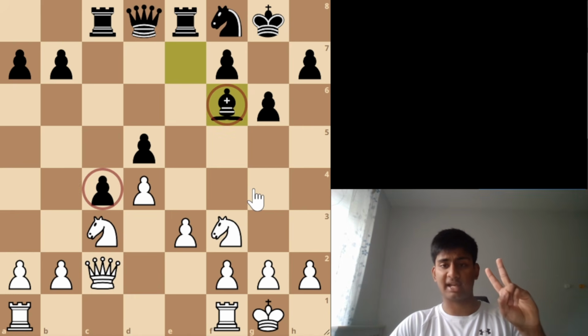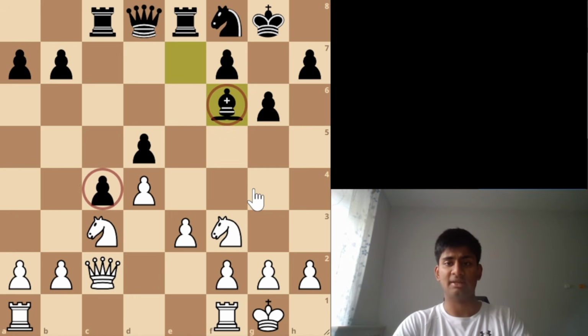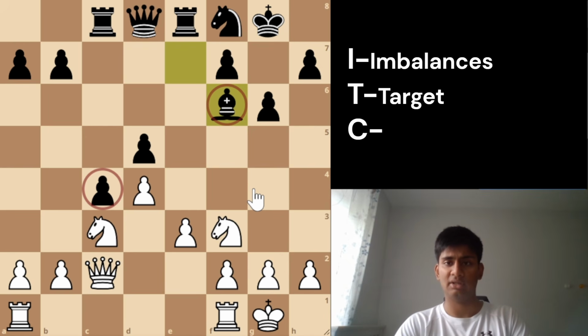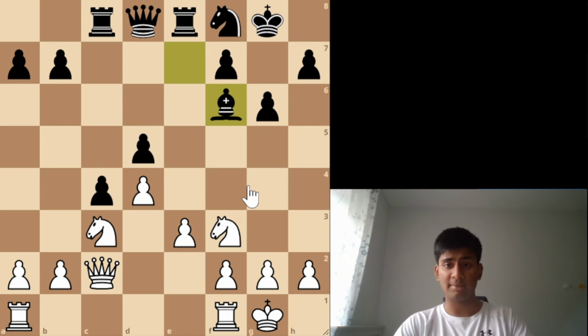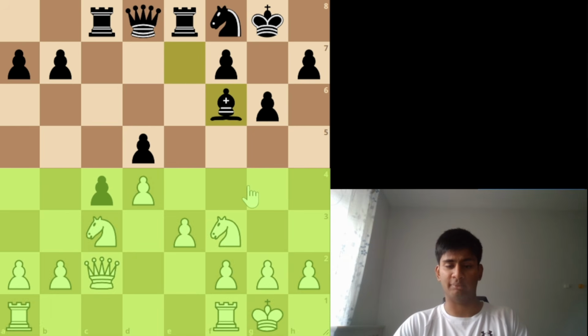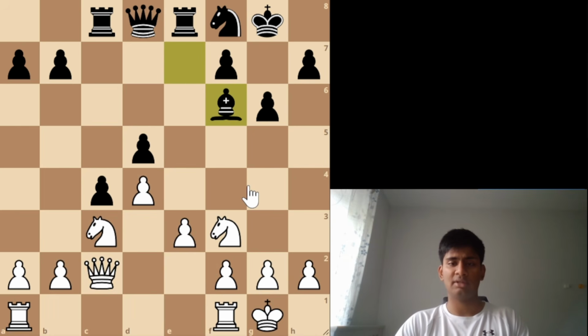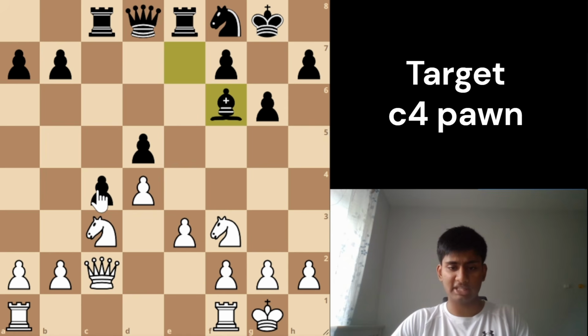Let's move on to the second step, which is T of the ITC method, and that is target. We need to find a target so we can actually play moves to attack that. Remember, you should always target opponent pieces or pawns who are on your side of the board. Now, what do you think our target should be here? You're right. It should be this pawn on the c4 square.